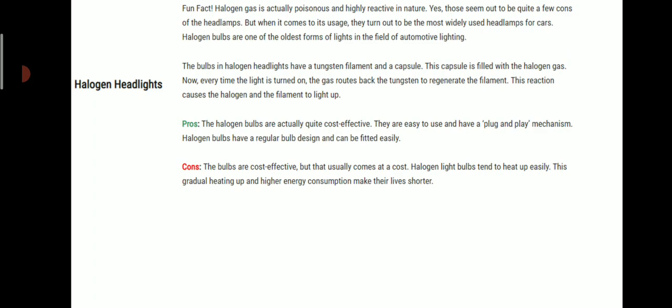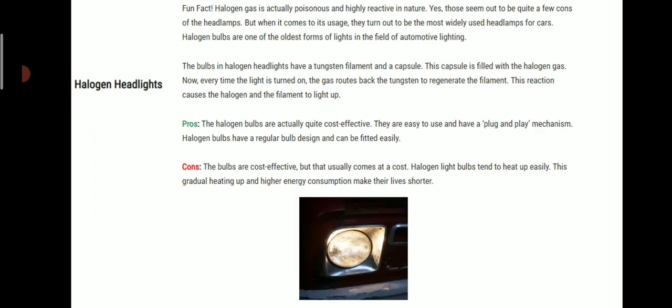The bulbs are cost effective, but that usually comes at a cost. Halogen light bulbs tend to heat up easily. This gradual heating up and higher energy consumption make their lives shorter. So, this is regarding halogen headlamps.